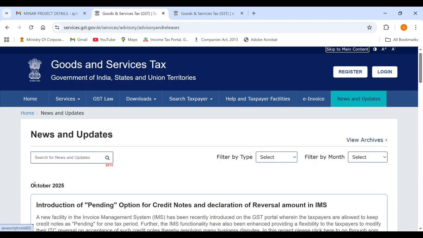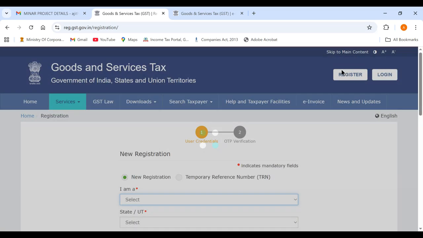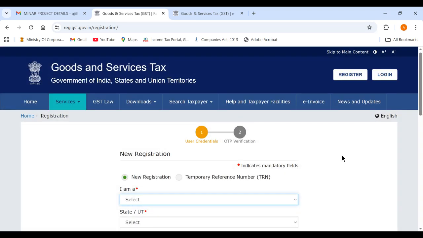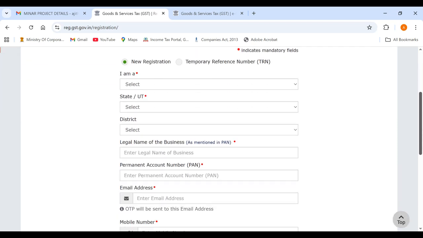Yes, so this is the basic site. Then how to register, I will tell you. For registration, there are two parts. First part, if you go to this register option, you can see who I am.